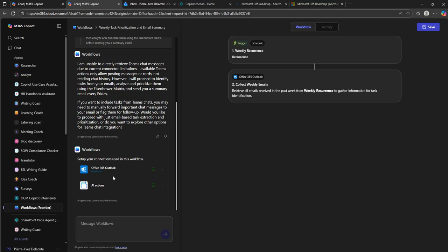And if you want to include tasks from Teams chat, you may need to manually forward important chat messages. No, I'm not going to do that. So as you can see, it's a limitation because it's using connectors. It's not using the normal Copilot to surface everything. It surfaces what you're asking to surface using connectors. So probably not the good use case here to look at my chat. It can look at my email. So let's see where it goes with that.